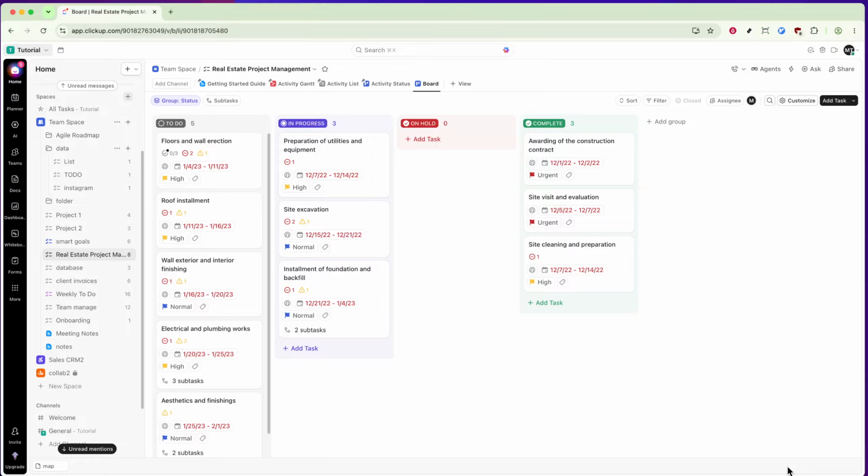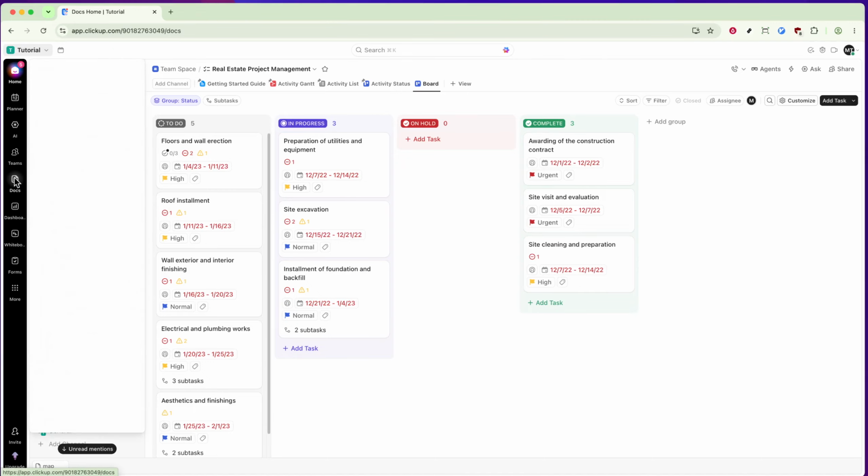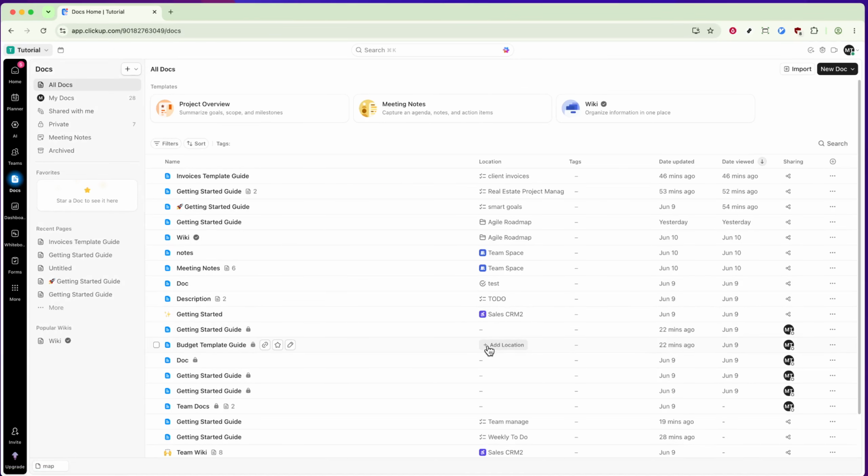Lastly, let's go over how to print or export a document within ClickUp. Start by navigating to the document you want to print. You can find it in the sidebar of ClickUp and simply click on it to open it. Once the document is open, look to the right-hand side of the document window. There you'll see the export option.